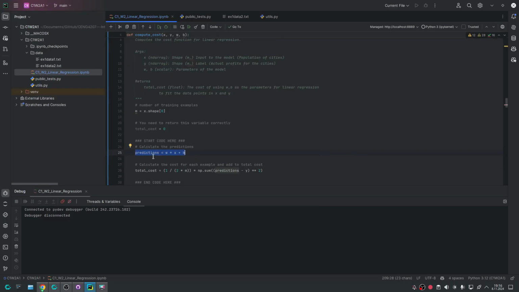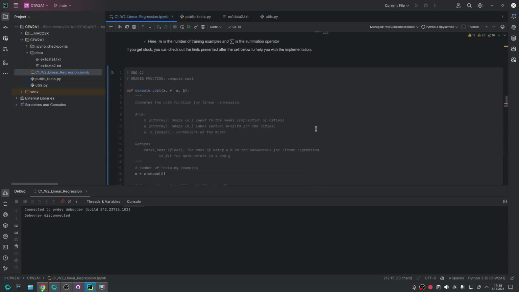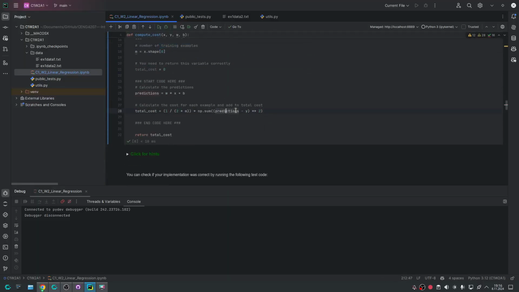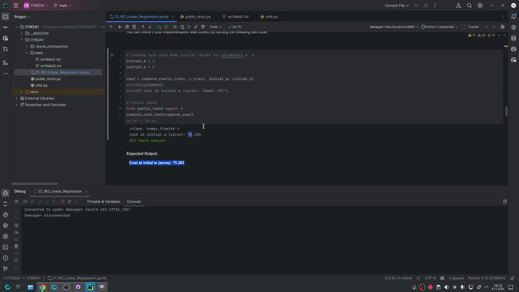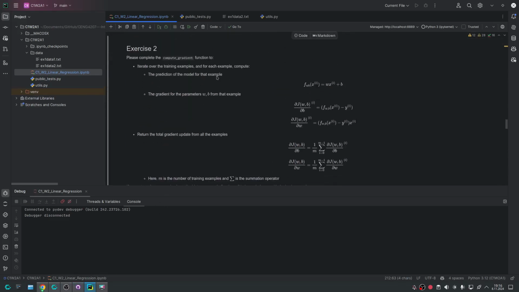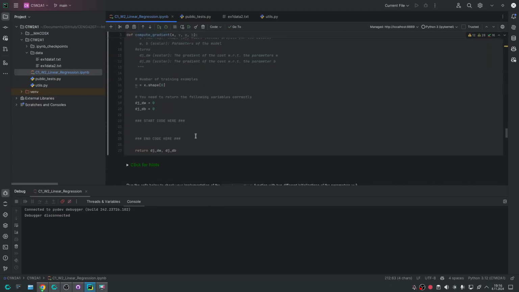Predictions. As you can see, we calculate the cost for each example and add to the total cost. 1 divided by 2m. What is m? The number of training examples, and sum the prediction minus y, the actual value, to the power of 2. It's correct. Now let's dive into the other exercise. I will stop the recording, and when I solve it I will continue.